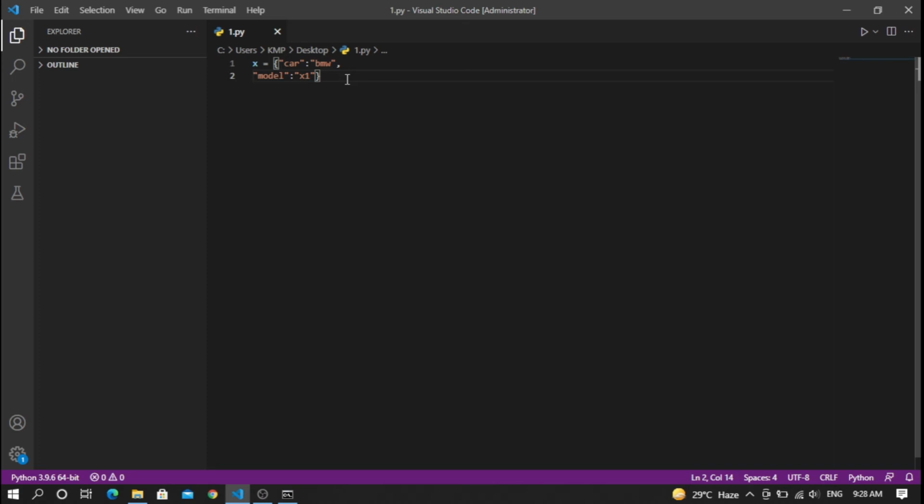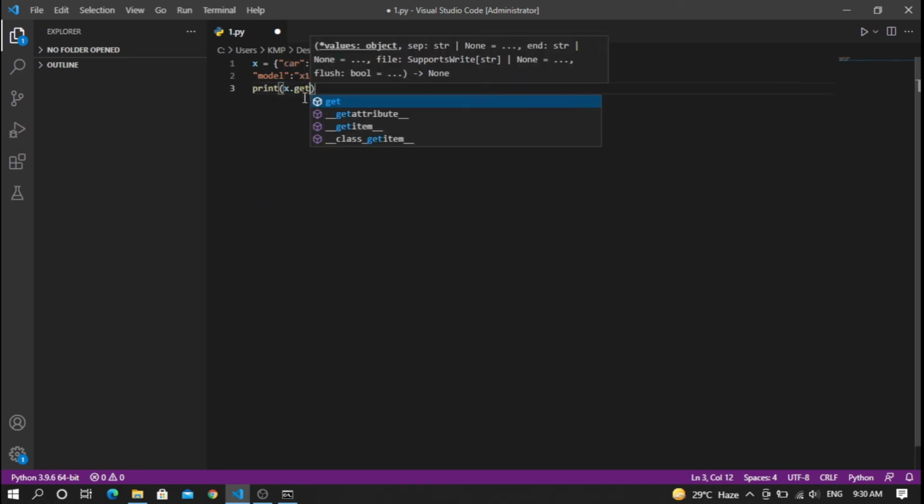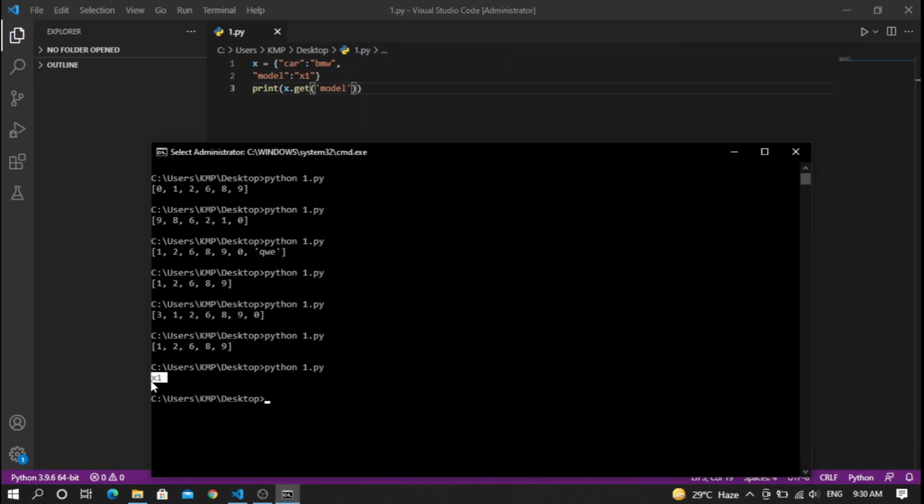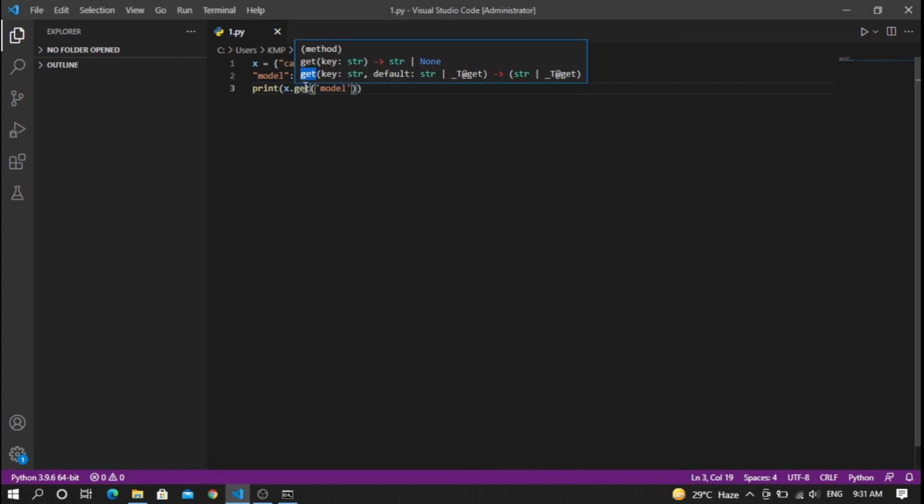There are different kinds of methods of dictionary which we will see now. So the first method is get. Like you want to print the model of the dictionary. How can you do it? print(x.get()) and type the key. Here you need to write model, just save the code and run it again. So as you can see, x1 is printed. Also you can retrieve the value of car over here by typing car. So that's the simple get method.